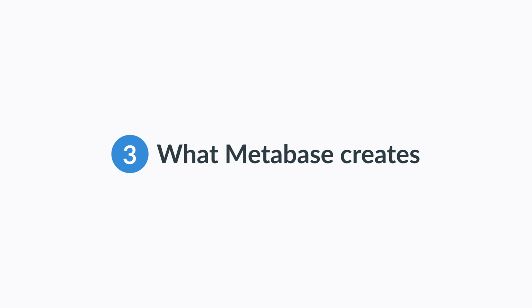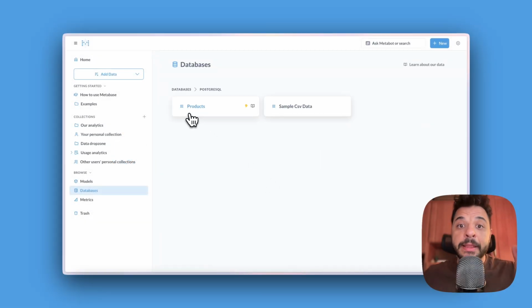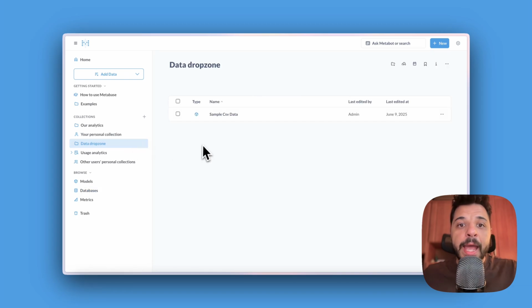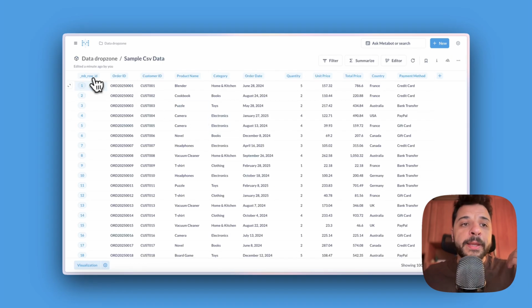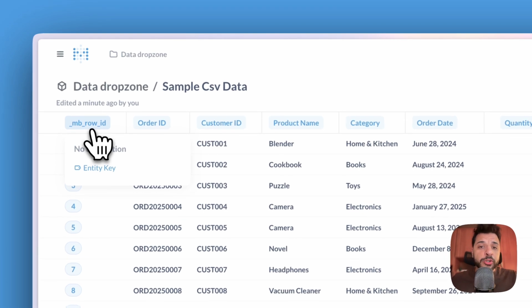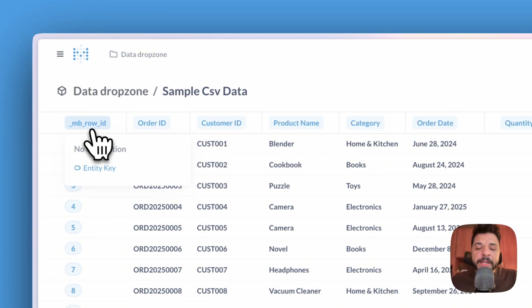Once the upload is complete, Metabase creates three things: a table in the connected database, a model in your collection, and a new column called Metabase Row ID. This is an auto-generated primary key which Metabase generates for each row. If your CSV already has a column with a similar name, Metabase will ignore it to avoid naming conflict.